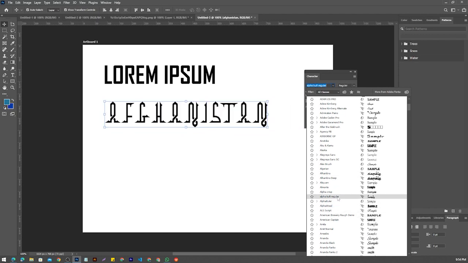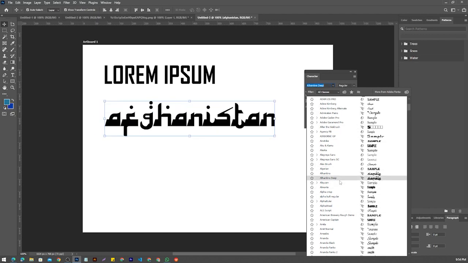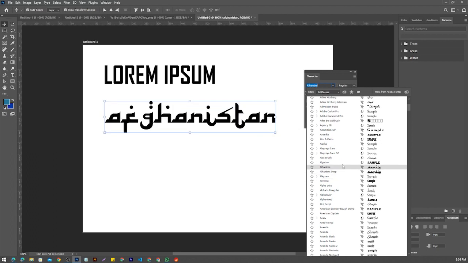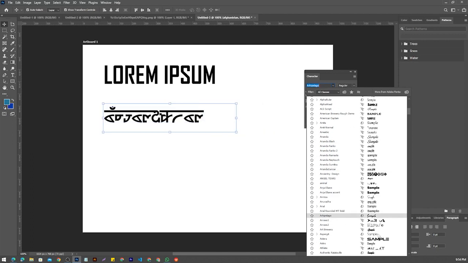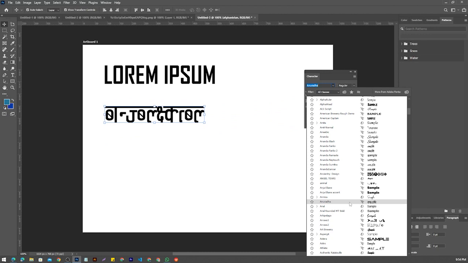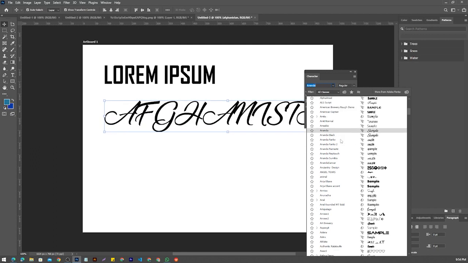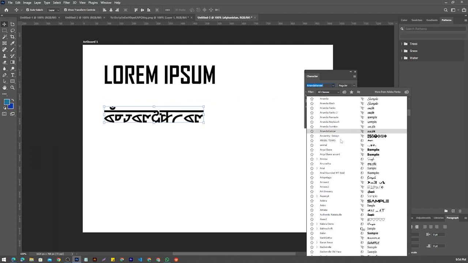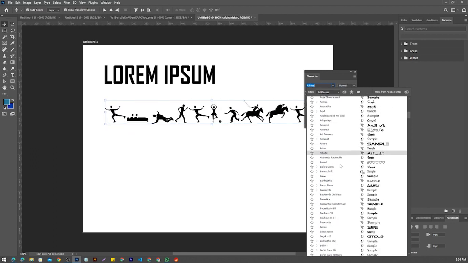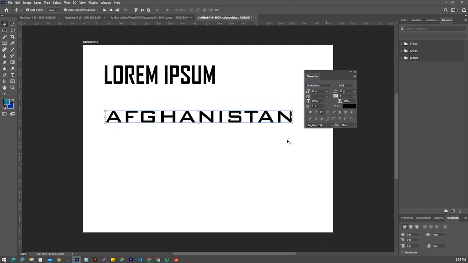There is an issue. In my case, I have lots of fonts because I have downloaded fonts from Google and installed them on my computer. That's why it shows lots of fonts. On your computer, maybe there would be limited fonts, only the ones Photoshop provides. So in that case, you need to download fonts from the internet.